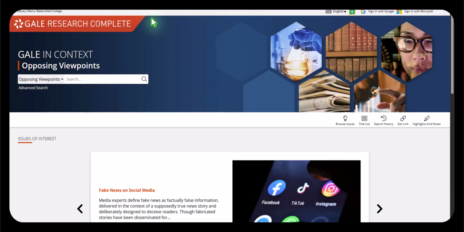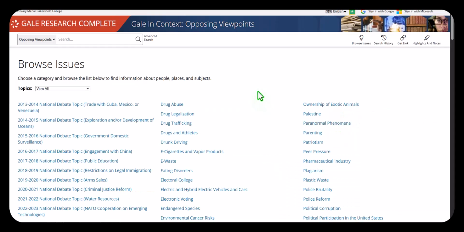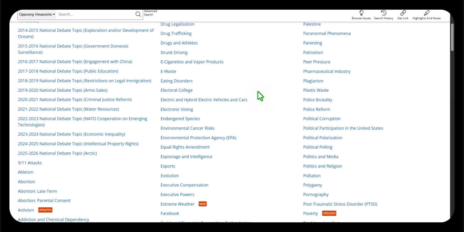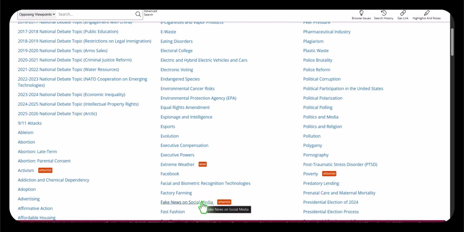On the Opposing Viewpoints homepage, you can search for a viewpoint here in the bar, or you could click the Browse Issues light bulb icon here, which will bring you to a list of all the issues that you can explore. As you can see, there is quite a bit. Since fake news and social media was just recently updated, I'm going to click that one.